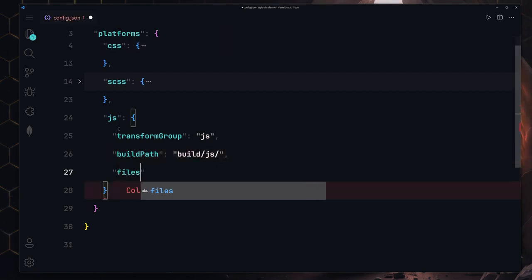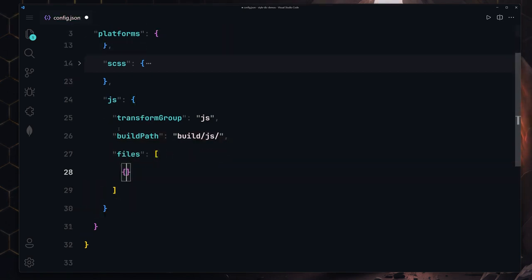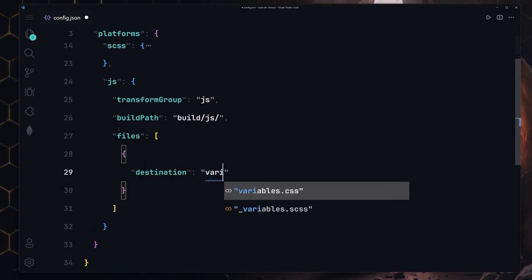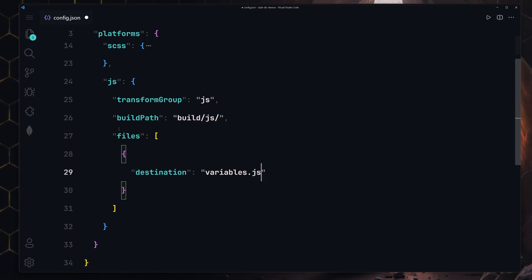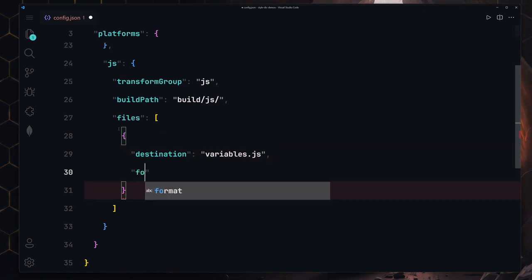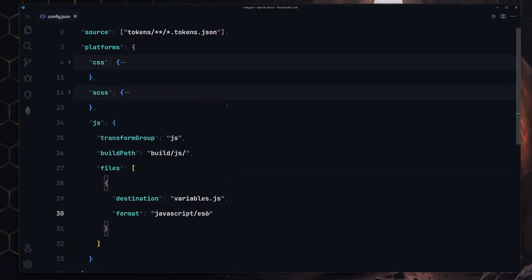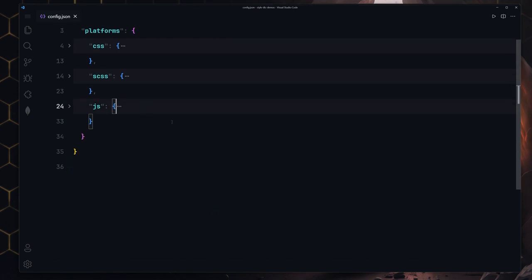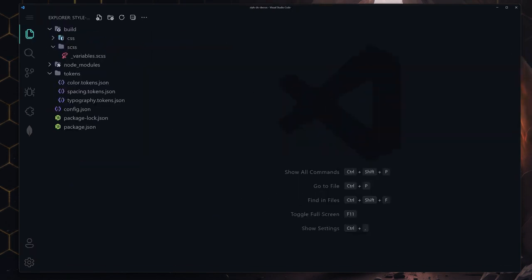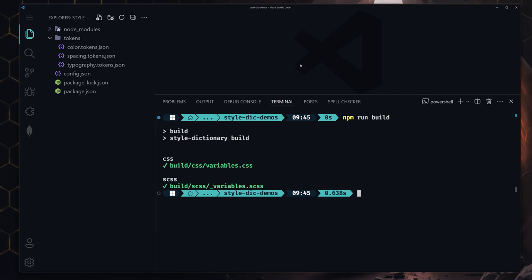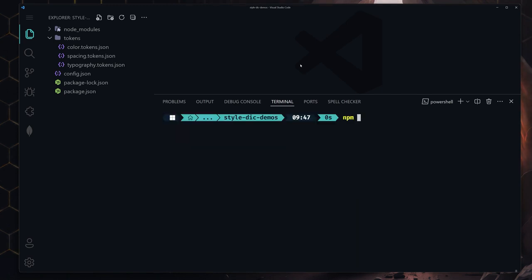We are going to be also specifying our files inside there. We have to provide the object destination, and the destination will be set to variables, not CSS, but in this case JavaScript. We're going to be also providing a format, and the format will be set to JavaScript and then ES6. Let's just go back, save my file, and finally let's just build there. And I'm going to just remove this folder once again and rebuild there by using npm run build.